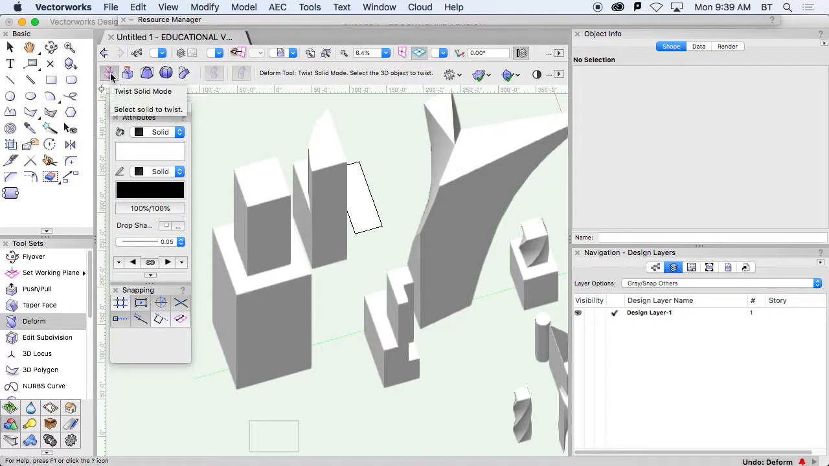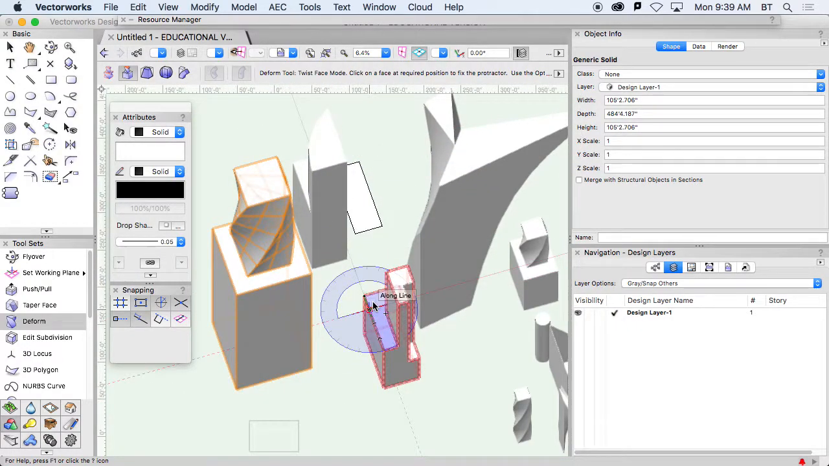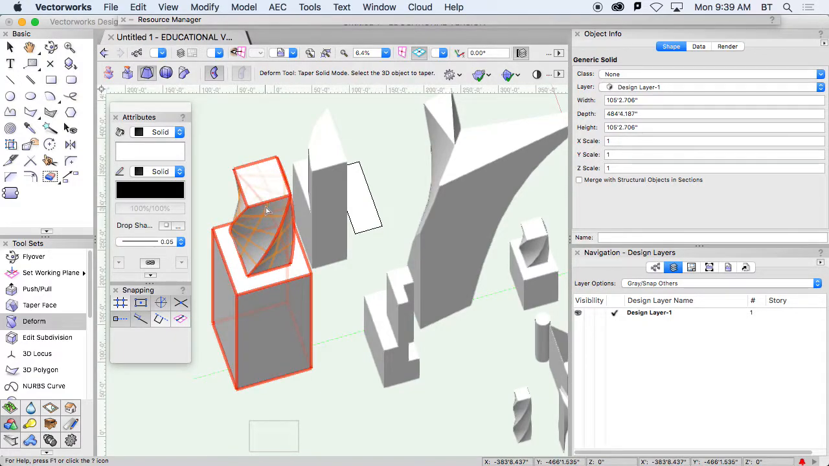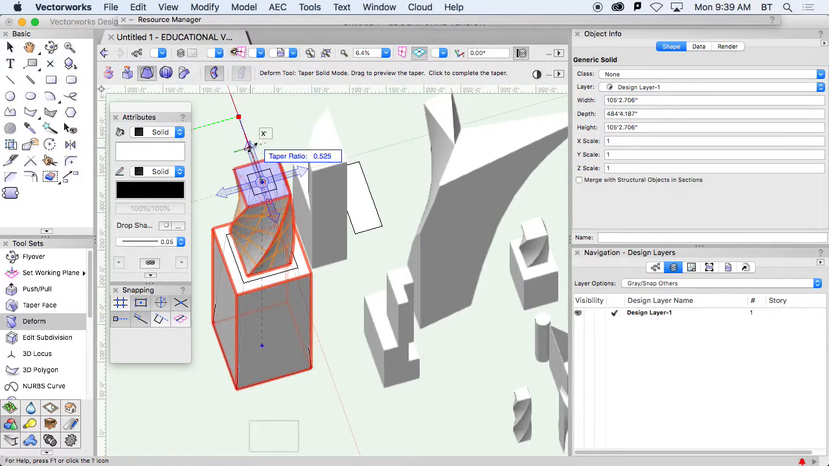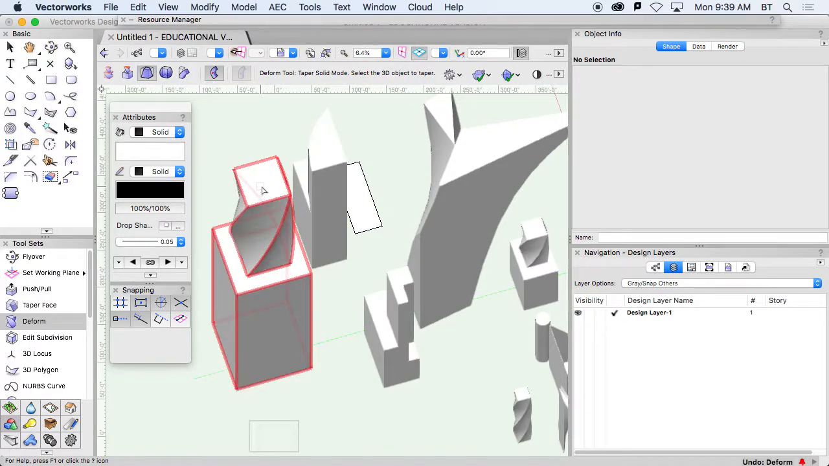So that was the deform the whole solid. So now if I go twist face, what's going to happen, my starting angle, it's just going to twist that top portion because it locks this bottom face and only twists that top, okay? I can also taper. So this one I'm going to, so I can taper it in, or I can taper it out.